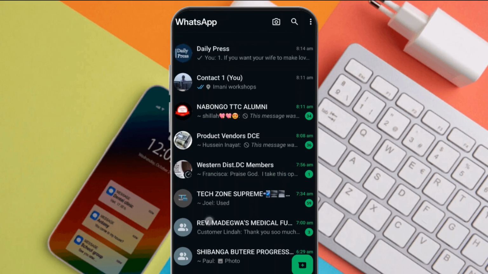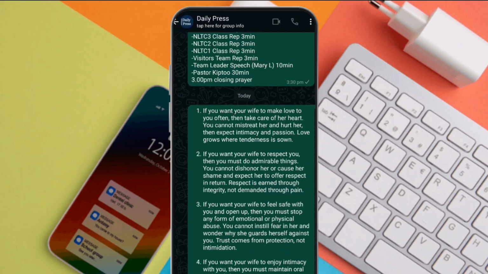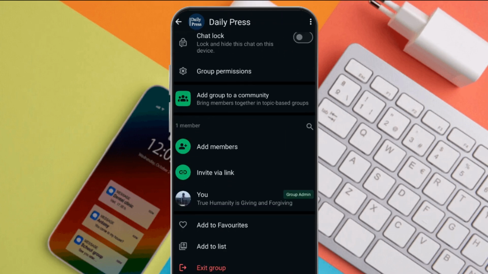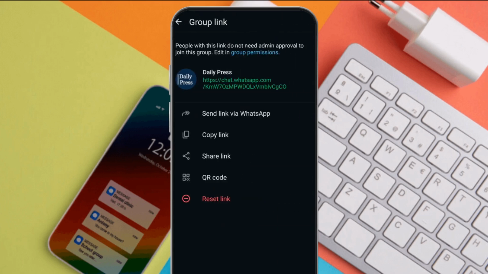Now the first thing you need to do is to go and find the group from which you want to share the link. Go ahead and hit on top of the group to open further details of the group. Scroll down until you find invite link. Hit on invite link to open the link. Now here we can see the link of this group. To get it, we simply need to hit the copy link button and the link has been copied.